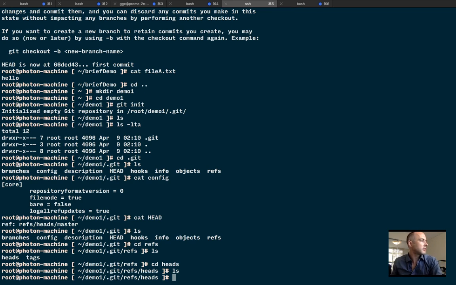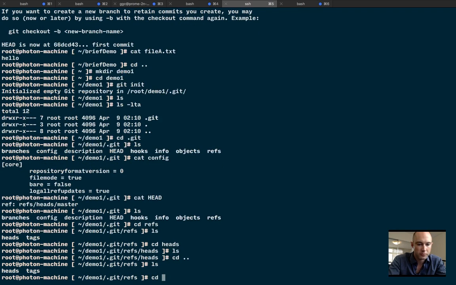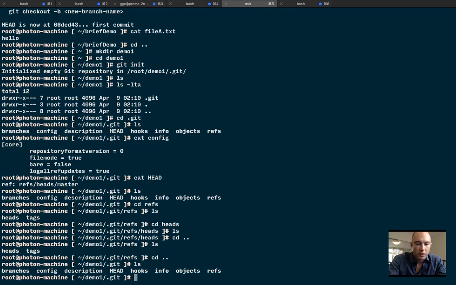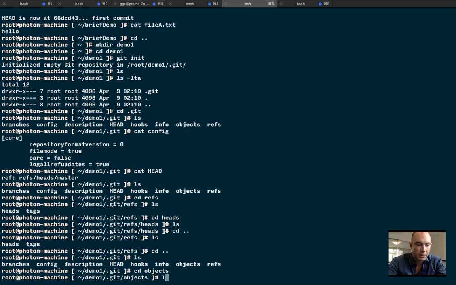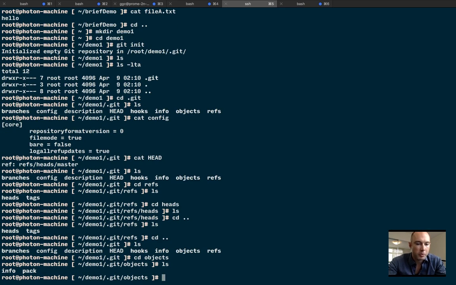Maybe let's cover one bit actually. If we go up here, I'll come back to that in a moment, but there's an objects folder, and if I go into objects, there isn't much here at the moment because I haven't created any files and committed them.